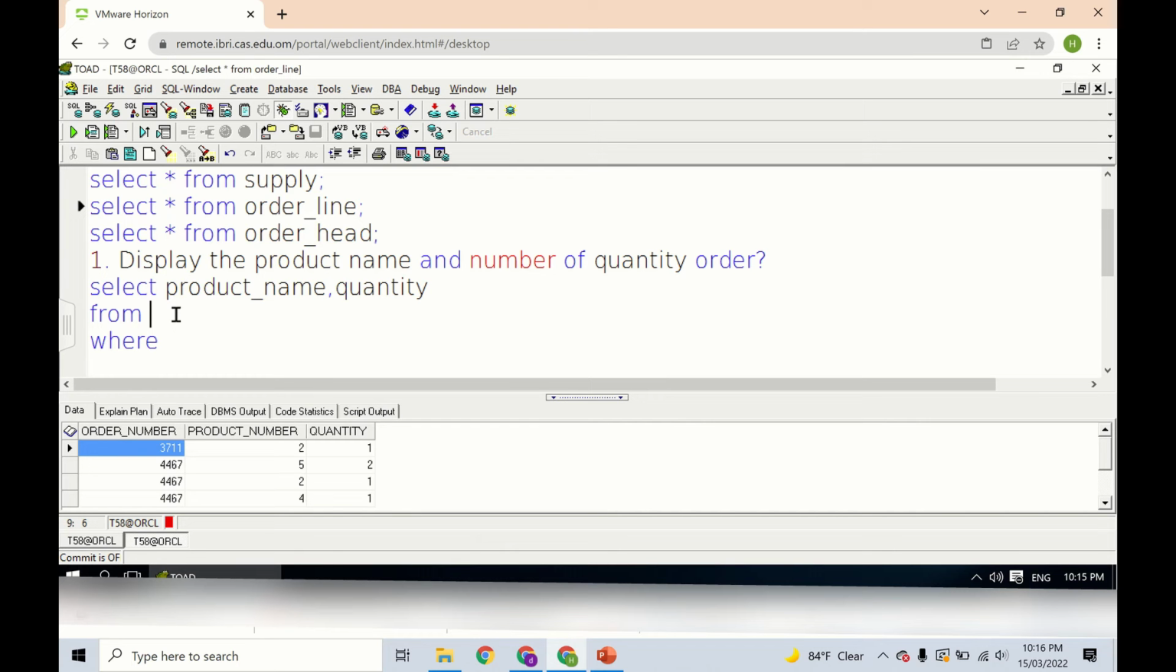Okay, now from which tables do we need? We need the product table, comma, you need the order line table. These are the two tables. Now in the where clause, you have to write the join condition. If you have two tables, then you have to write one joining condition. Number of tables minus 1 will be the number of joining conditions. If you have three tables, then minus 1, so you have to write two joining conditions. If you have four tables, minus 1, you have to write three joining conditions.